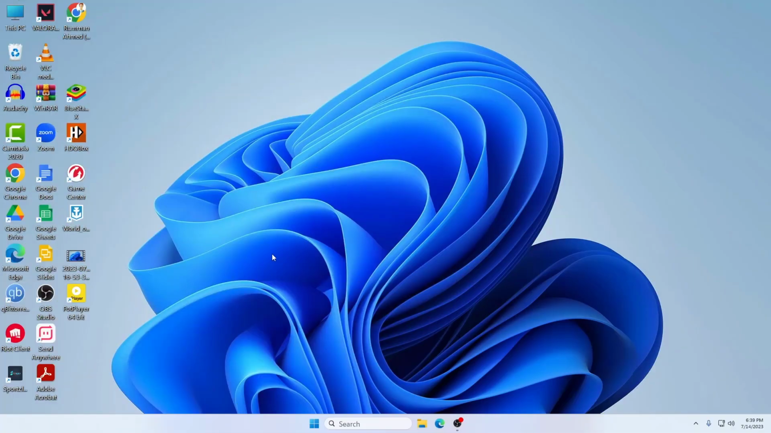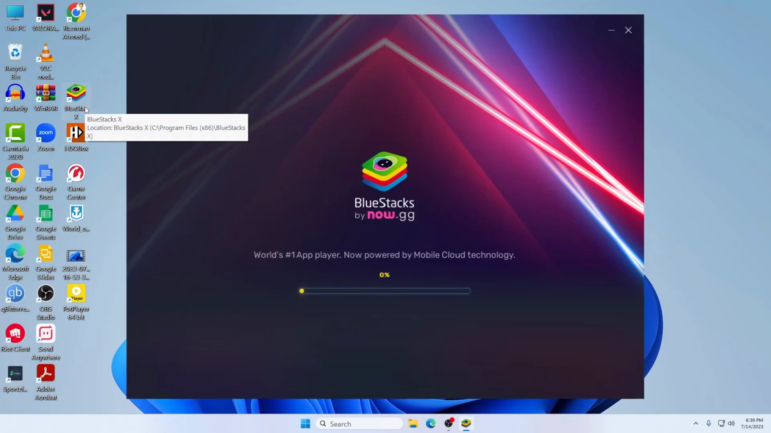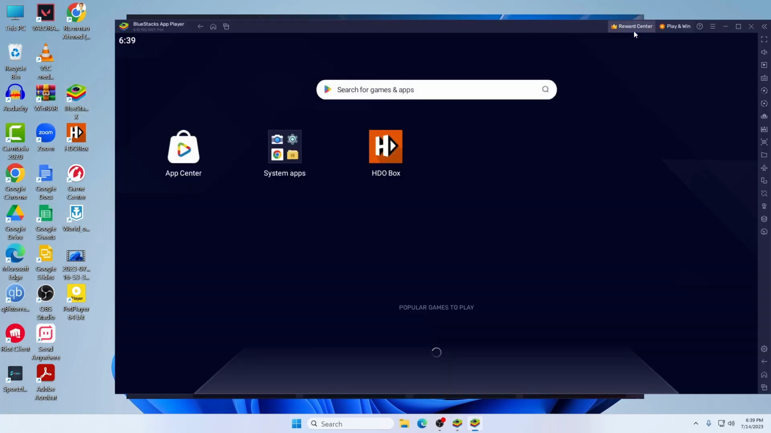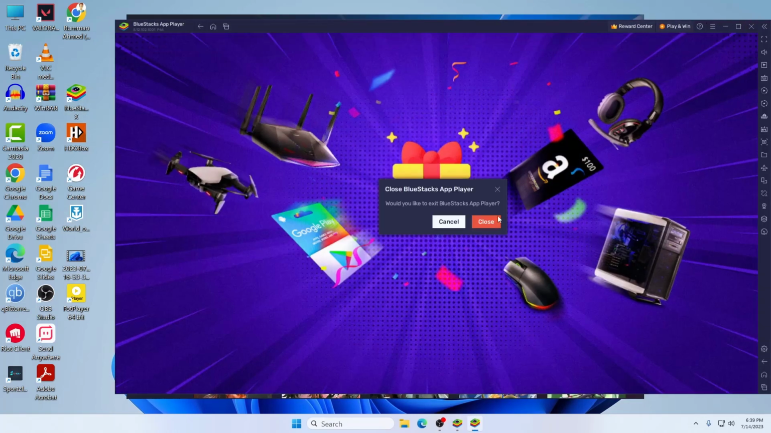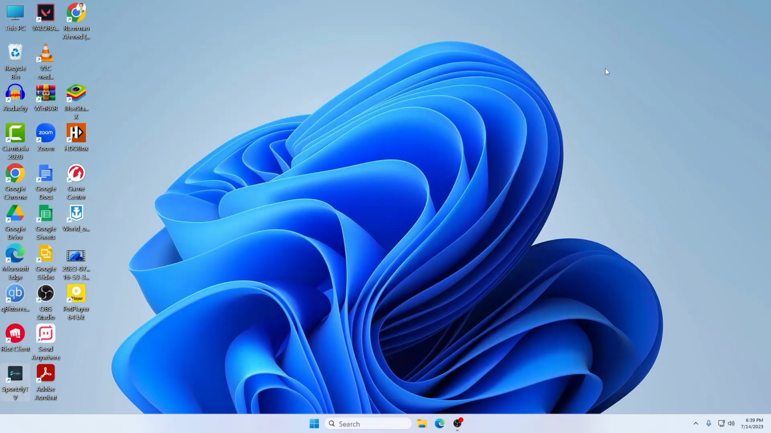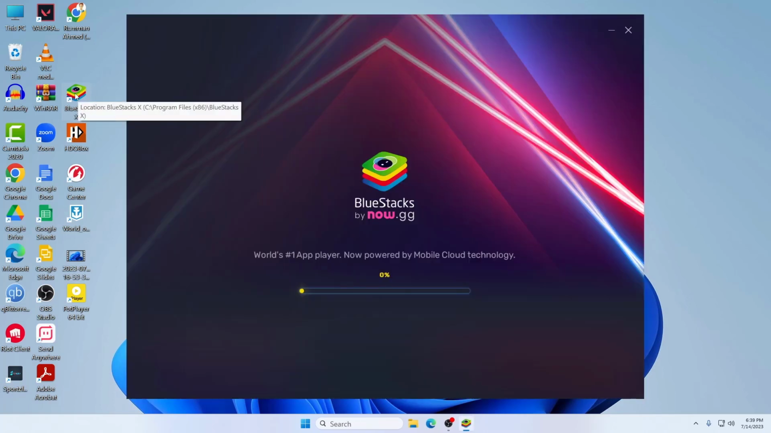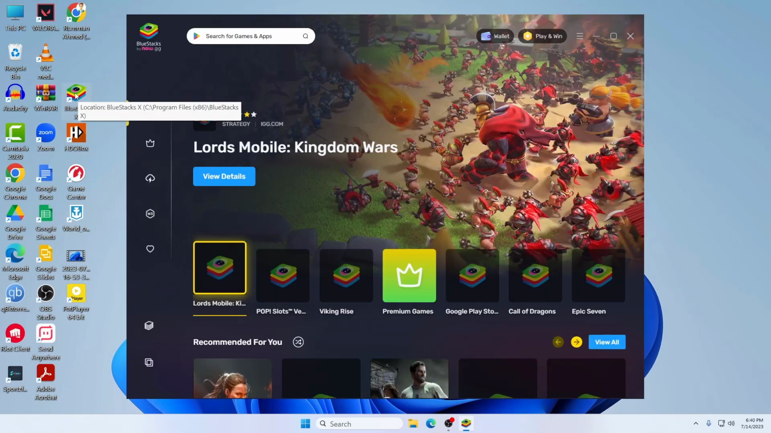Here you can see that after restarting, my problem is fixed. I will show you whether it solved my problem or not. And if by any chance this method didn't work for you, then I would suggest you uninstall your BlueStack and then try to reinstall it by giving administrator permission, and then this should definitely solve your problem. So let me show you, I'll just open my BlueStack now.